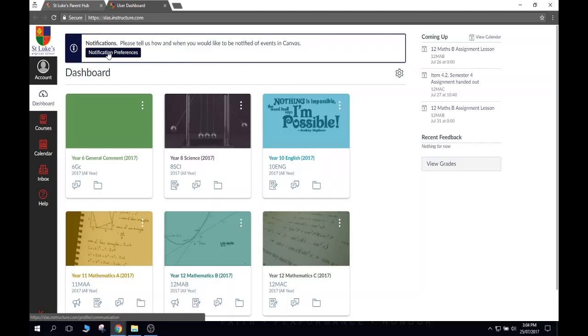But before you do that, please come in here and turn off some of the notifications, otherwise you will get overwhelmed by email. Another important feature is this coming up. So this coming up section is drawing information from the calendar. Each of these courses has a calendar which feeds into the calendar and then feeds into coming up. So coming up is obviously things that are happening fairly soon.